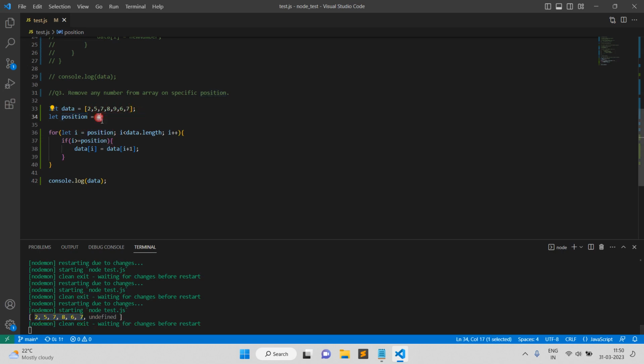If you want to remove any other position's data, like 2, 7 will be removed. So you can see 7 is removed from here. And position 3 is 8. So you can see 8 is removed from here.